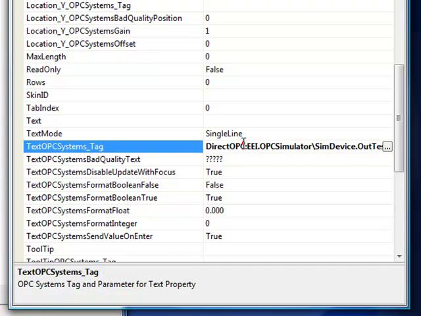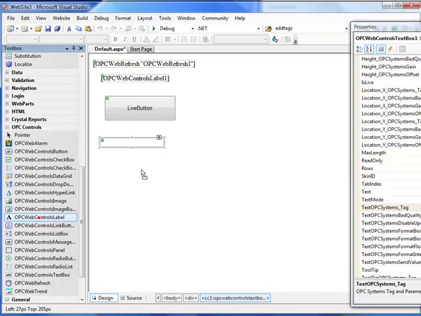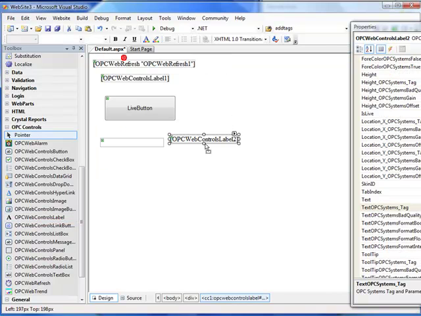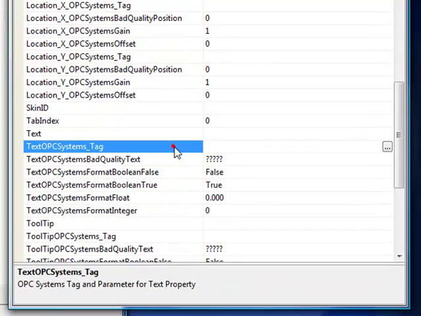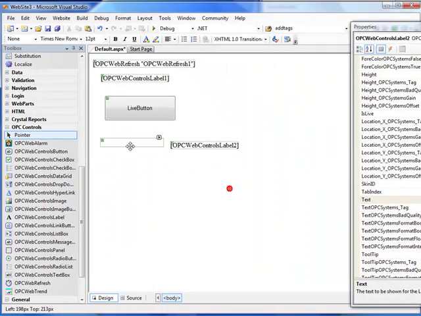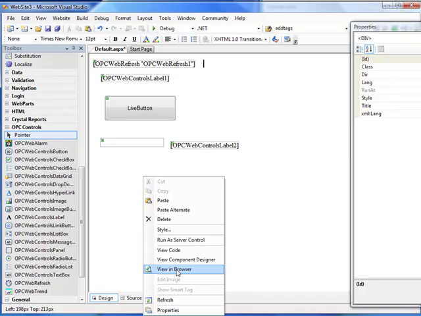Let's take the text OPC systems tag property, select it, and hit Control-C to copy that direct OPC tag. And now let's drag an OPC Web Controls label onto the form. Position it just to the right of the text box. And under the text OPC systems tag property for that label, paste in the direct OPC interface. You can also browse for it again if you'd like. In this way, we'll see the changes that we make in the text box be reflected in the label to the right.